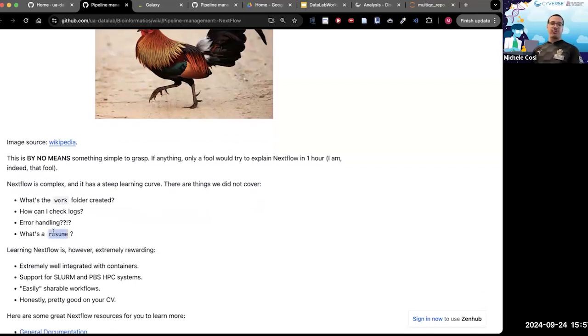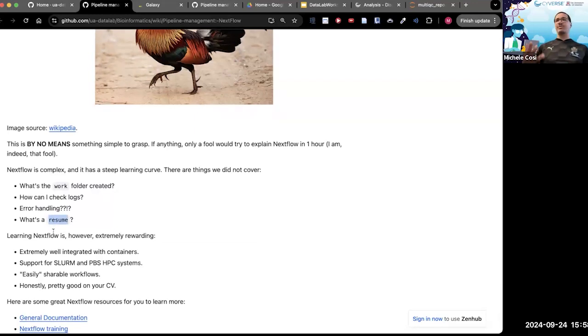We didn't talk about resume. We didn't talk about what's inside the work folder. How does it handle errors? And in what way can it check logs? So there are a lot of things that I could not have covered in 1 hour.